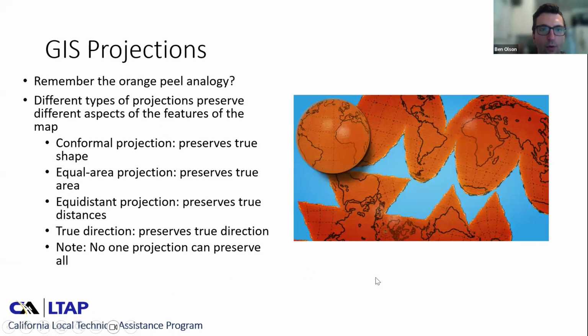So remember we talked about the orange peel analogy earlier, and that was getting us thinking a little bit about GIS projections. So again, projections are what are applied to maps to resolve the distortion that is inherent in the fact that we're representing a 3D reality in a 2D way. And there are many different kinds of projections, and they can preserve different aspects of your map depending on what you're most interested in.